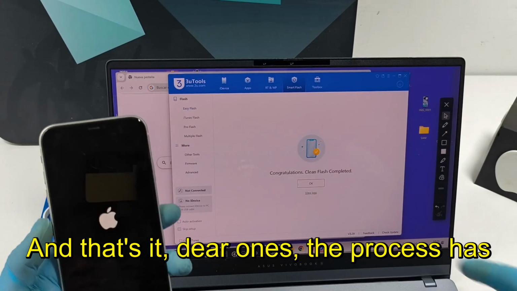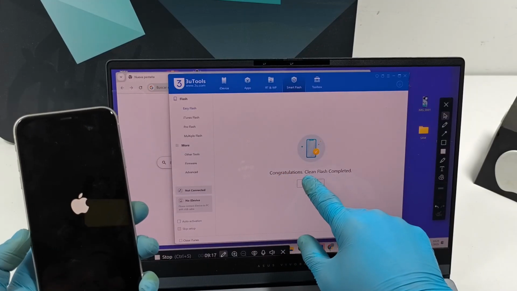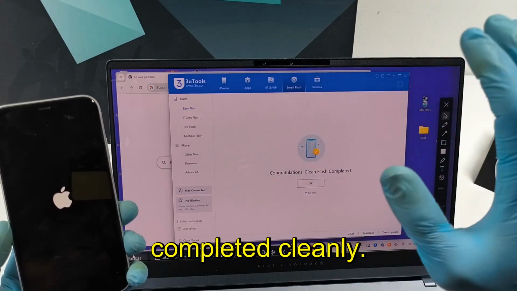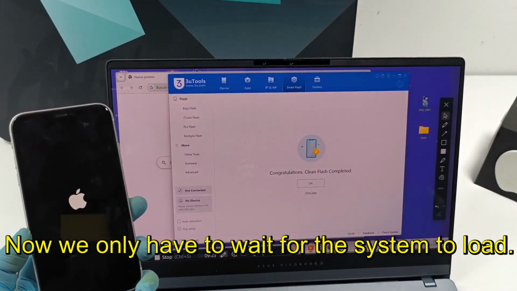And that's it, dear ones. The process has finished. It tells us, congratulations. The flash has been completed cleanly. Now we only have to wait for the system to load.